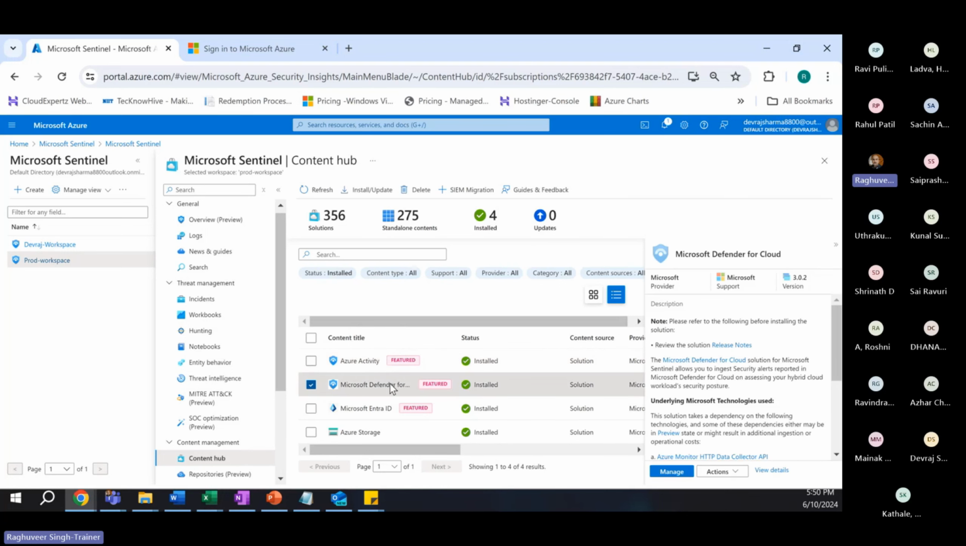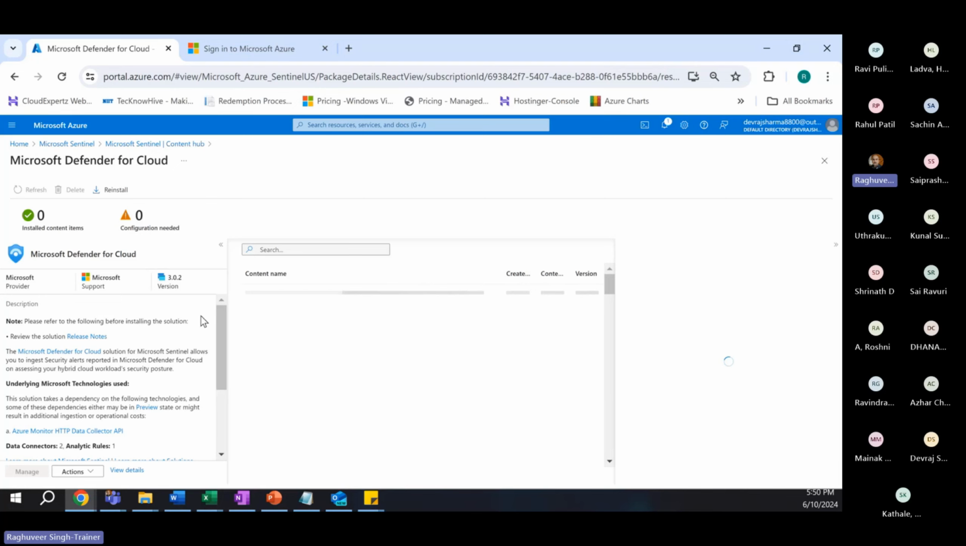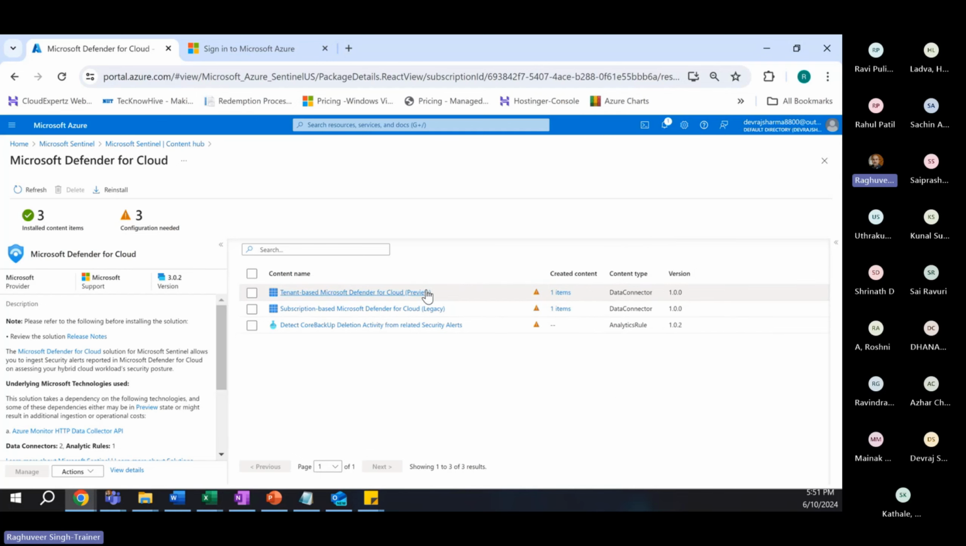Now I select this solution Defender for Cloud and I will hit manage. Every solution that you install, you will need to click on manage so that the data connector which is part of that solution can be configured. For example, it has 2 data connectors. One is in preview, the other one is a legacy. Obviously, I will not go to the legacy part. Anything which is legacy, don't learn it today because you may not have it tomorrow.